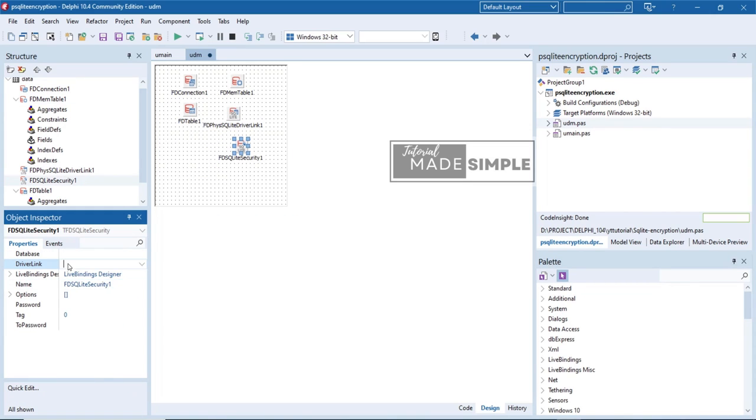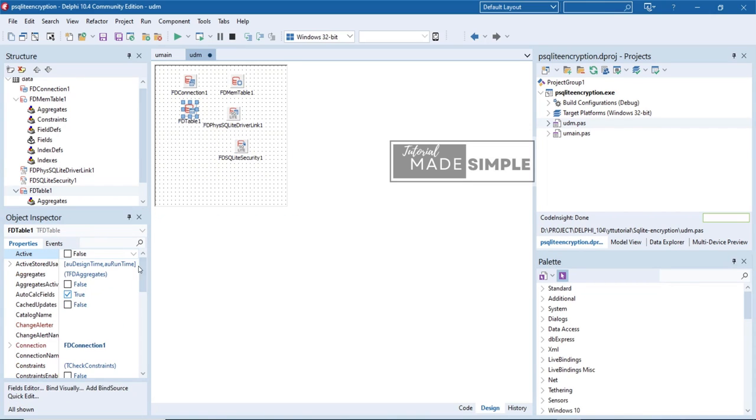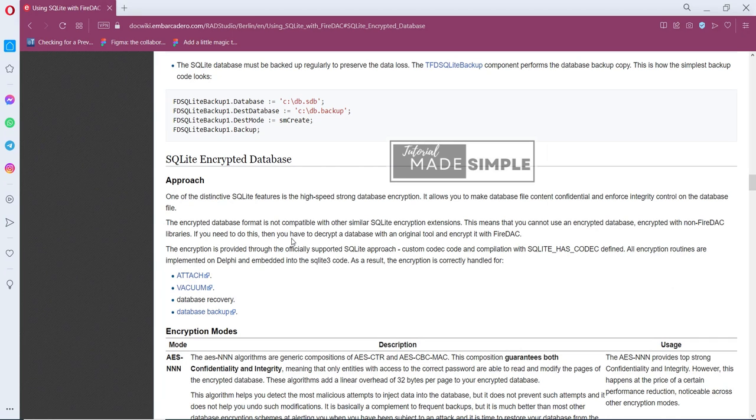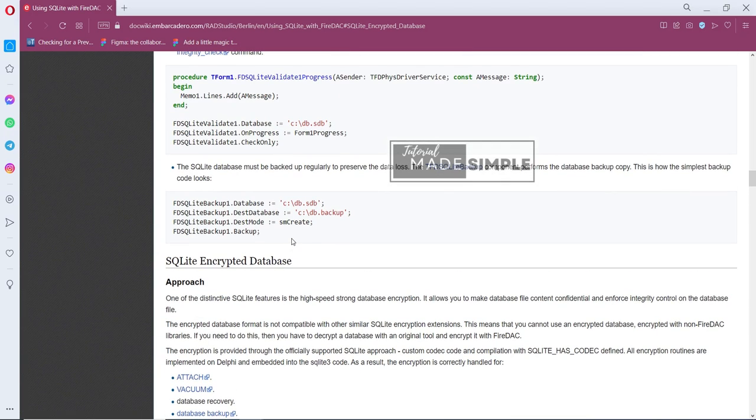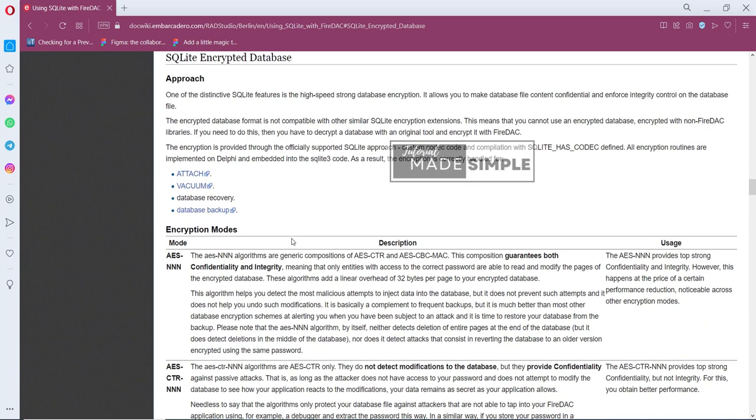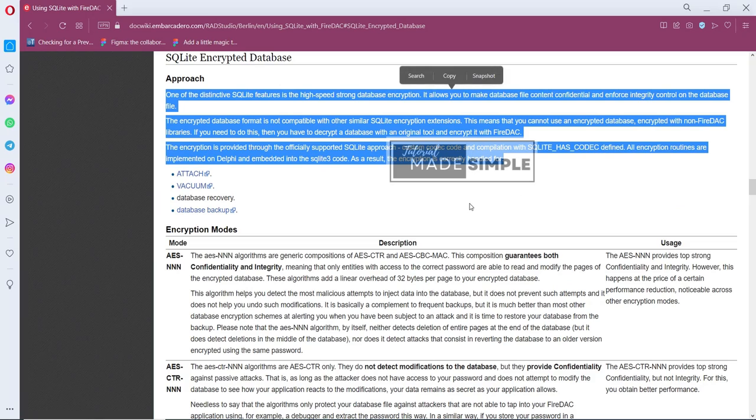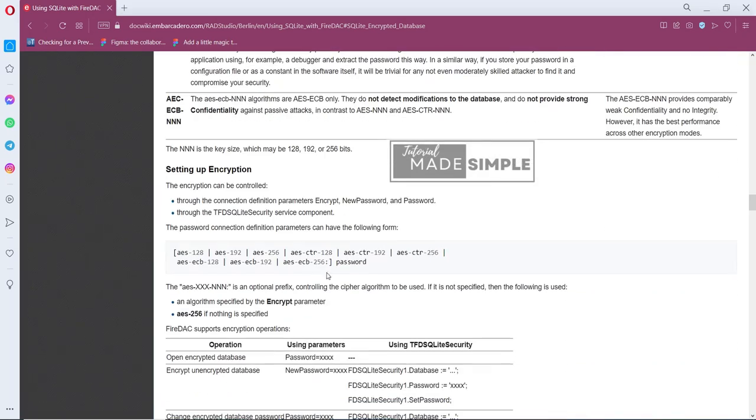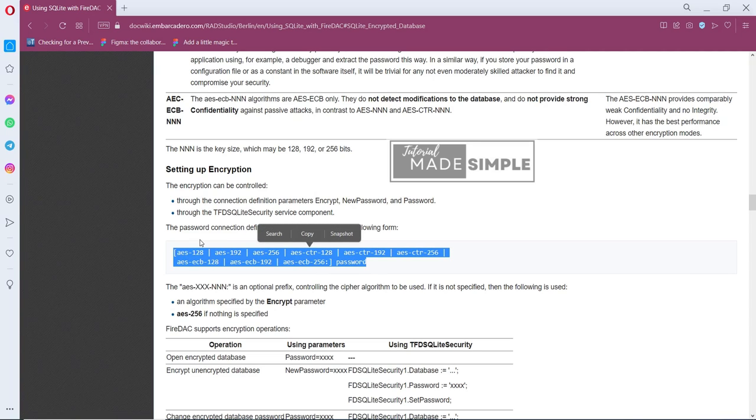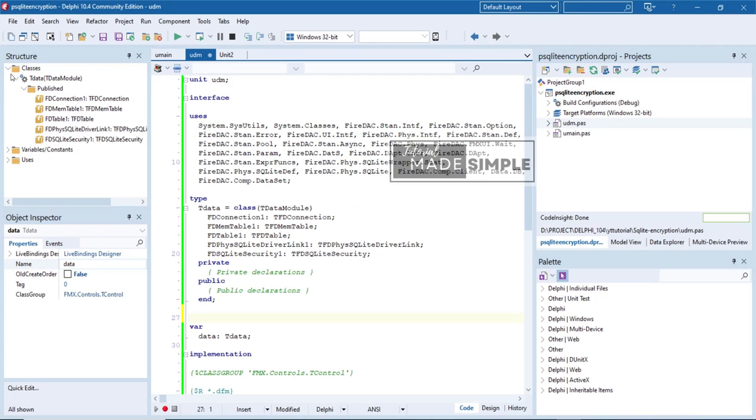Before we continue, it's a good idea to have a look at the Embarcadero documentation regarding this SQLite encryption. The link is in the description of this video. We can see here what encryption modes are supported, and also for the record, the encrypted database format is not compatible with other similar SQLite encryption extensions. This means that you cannot use a database encrypted with non-FireDAC libraries. So if you have a database encrypted with non-FireDAC libraries, then you have to decrypt the database with an original tool and then encrypt it with FireDAC.